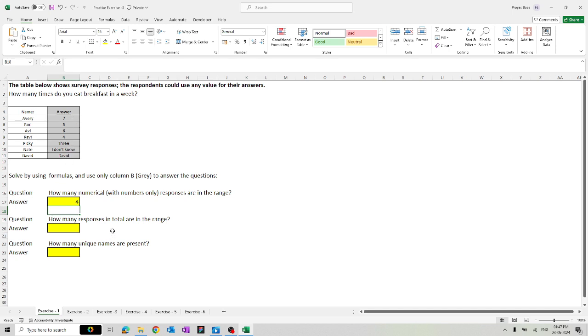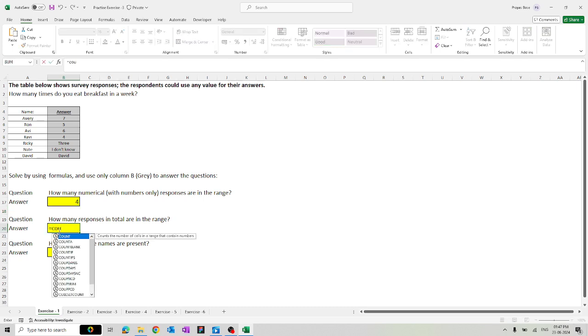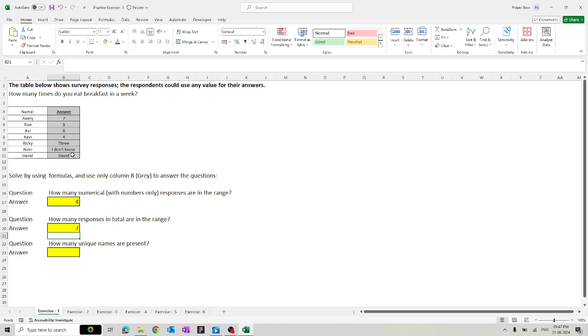Similarly, how many responses in total are in the range? So how many total responses are given? You can just write equals COUNTA. COUNTA will calculate the entire range. If there is no blank, it will calculate all. If it is blank, then it will not be counting that. So COUNTA will calculate all the things, both numbers as well as the text data. So there are 7 total, 4 and 3 that we can see over here.